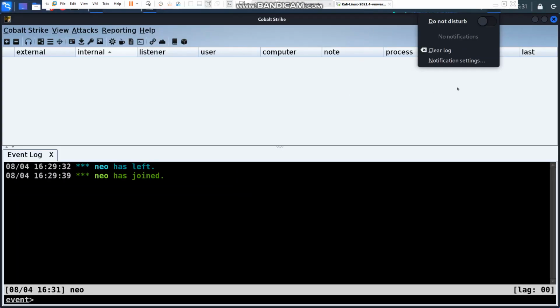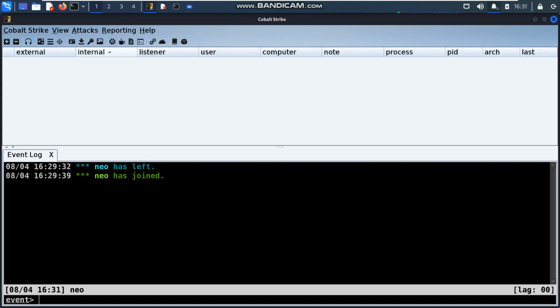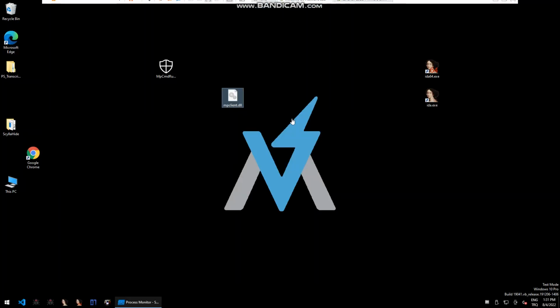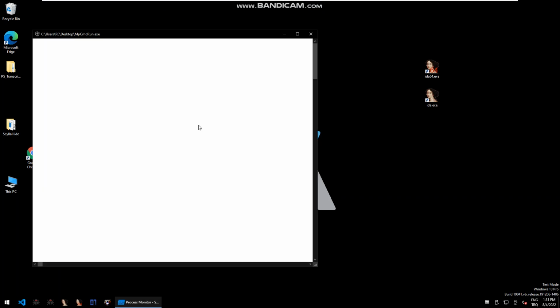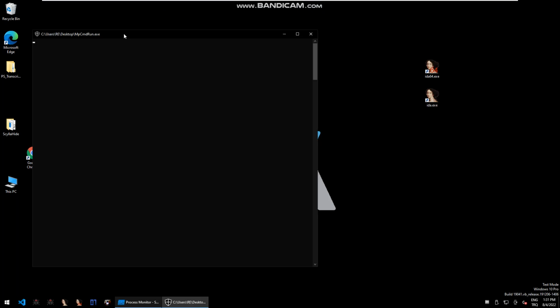We have another device over there. It uses Cobalt Strike as a command and control server. Let's execute this binary. So it has been executed, and that malicious DLL is also being loaded.